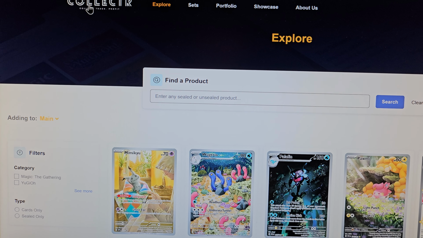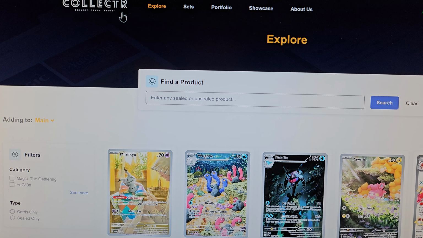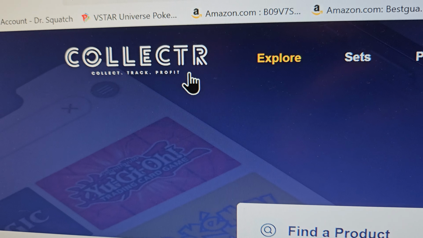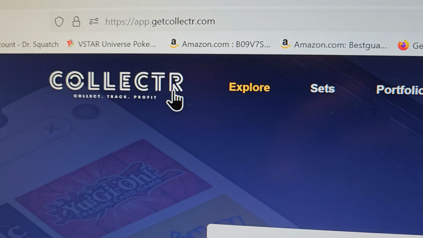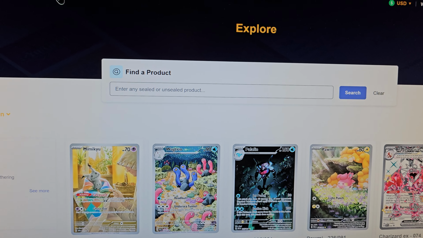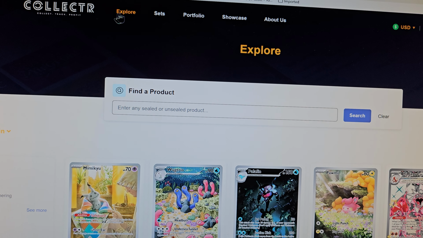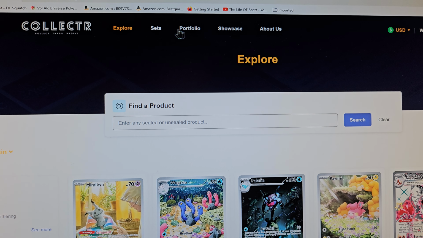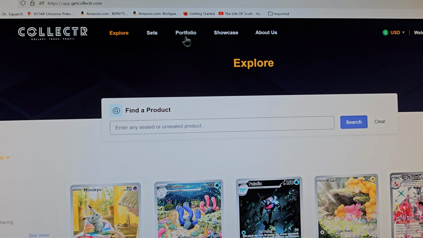So Collectr, or you could go to app.getcollector.com, pause the video there. So when you go into their main site, you're going to see this page here. You got Explore, Sets, Portfolio, Showcase, and so much more.